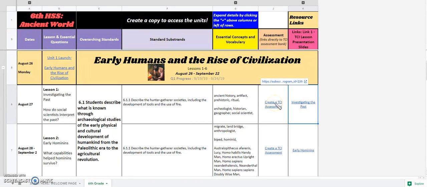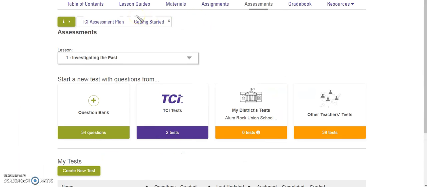Let's now go ahead and explore the assessment and presentation slide links that have been embedded into this TCI curriculum map. When you scroll over the cell, you'll see a pop-up which leads you to a link. In this case, we're looking at the Investigating the Past, Lesson 1, Unit 1, Early Humans and the Rise of Civilization TCI assessment page. Now I've selected that link, and notice it has Investigating the Past. This tells us that there are 34 questions for this question bank, and TCI has already created 2 tests for you that you can implement without having to decide between the 34 questions provided. There are also 38 other tests that are developed nationally through this question bank.